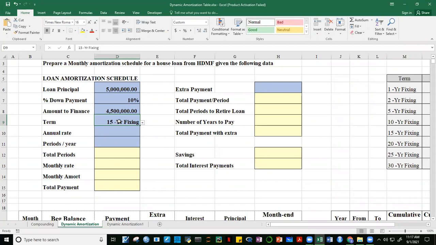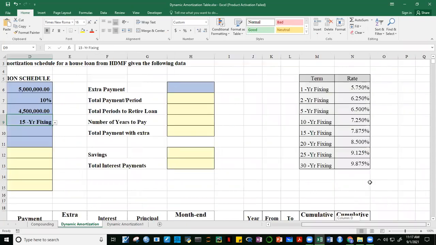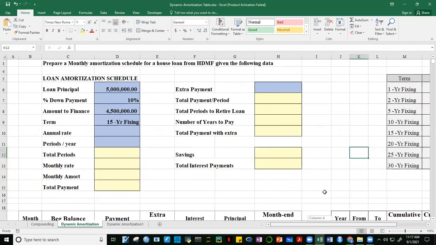Now, this is called data validation, guys. If you want a particular cell to be restricted as far as the inputs to it are concerned, you can do that with data validation. The items listed here are linked to this one, because this is for Pag-IBIG: 1 year up to 30-year fixing. So how do we do that?